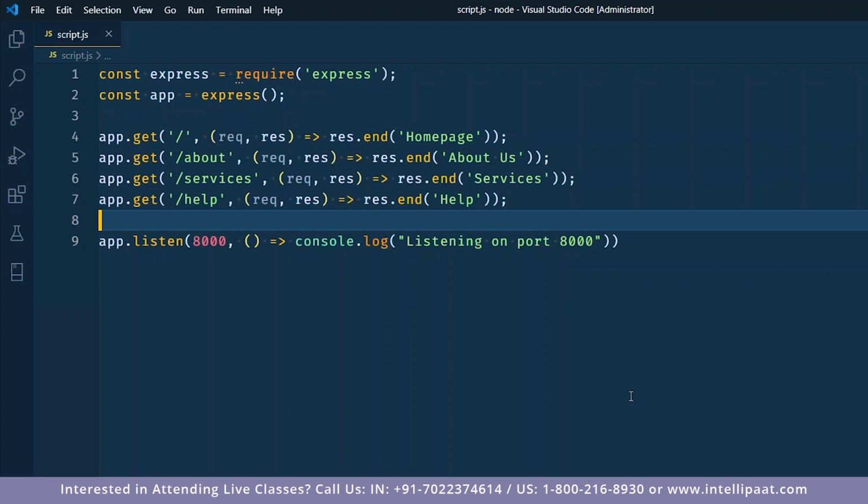So if you want to create one for post, patch, put, delete, we can just register it using, instead of get, post, put, patch, etc. And they'll work with the respective request methods.